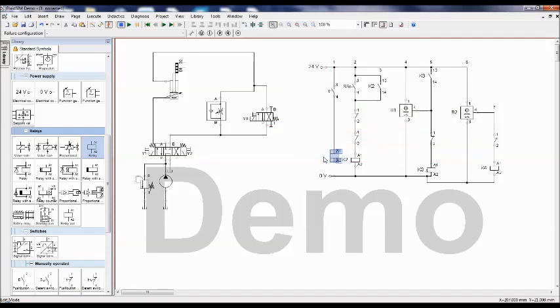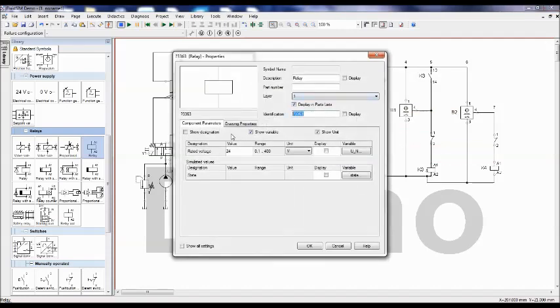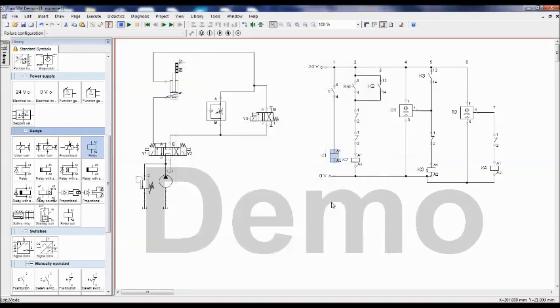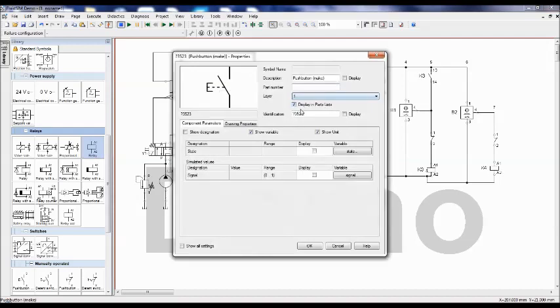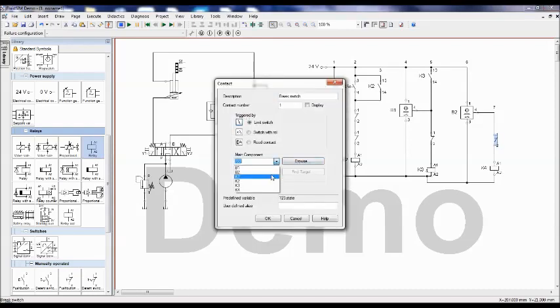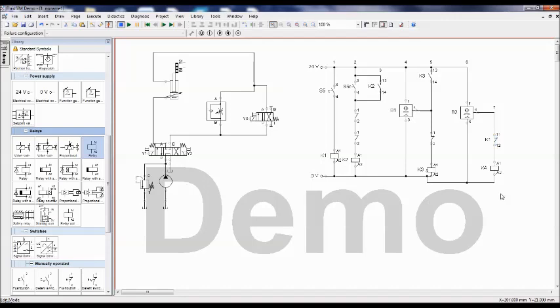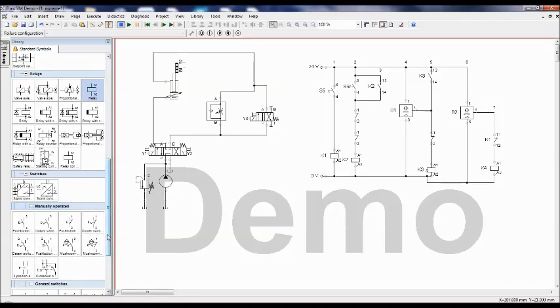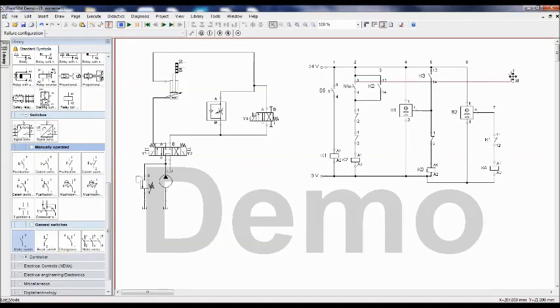So this is K1. And this is S5. Right, now I can link it to K1. Double click and link it to K1. And latching is required for K4 also. This is K4.